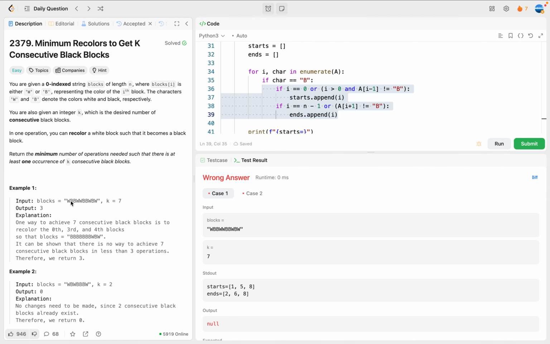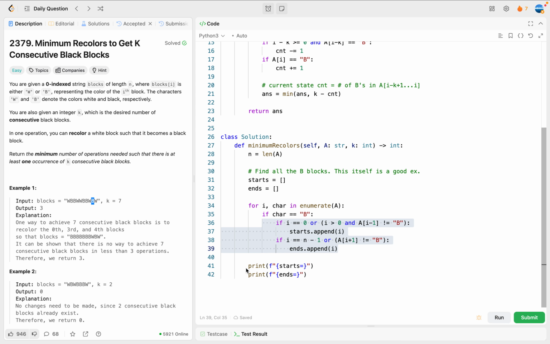So the first block starts at index 1 and ends at index 2. Also you have another starting at index 5 and ending at index 6. And this one starts at index 8 and ends at index 8. So we have these two pieces of information. That's actually very cool. So now what do we do?